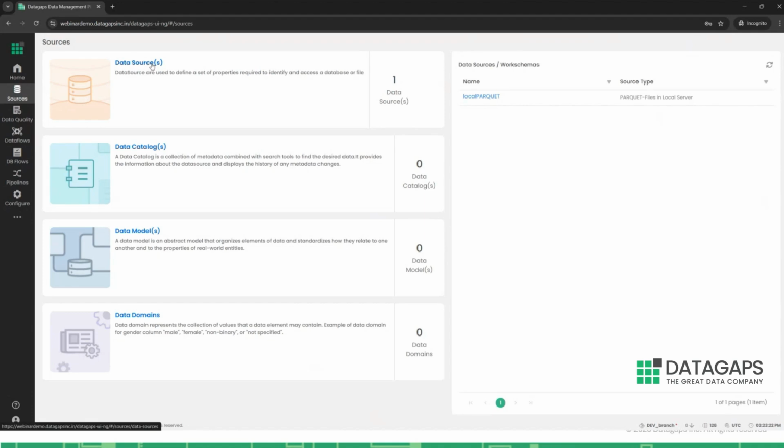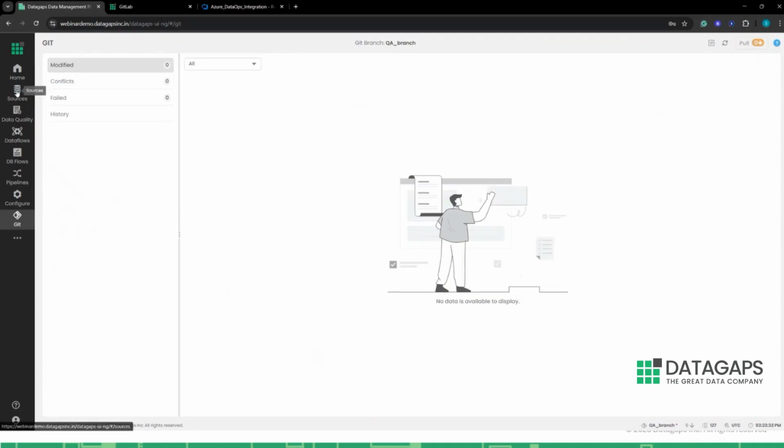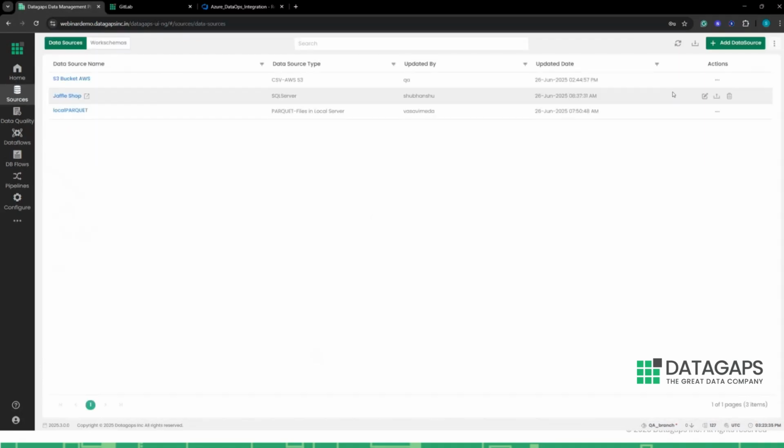And now you'll see the only thing left is, well, data sources. How do I take care of this? Well, for this, you will need either the developer should have access to the QA branch as well, or the QA personnel at this point can go into sources, can click on data sources and click on sync data sources.